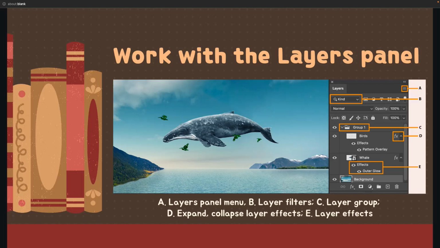So here we see the Layers panel in all of its glory. A right here is your Layers panel menu. B right here is the layer filters. C is the layer group. D is where you can expand or collapse layer effects. And E is the actual layer effects once they're expanded.